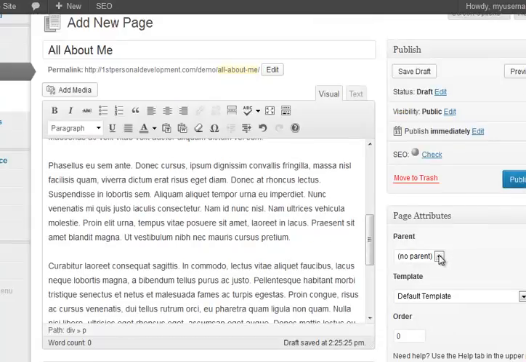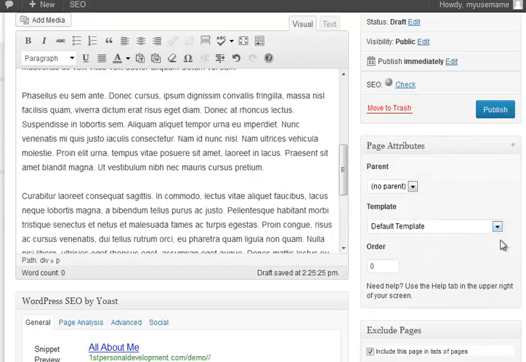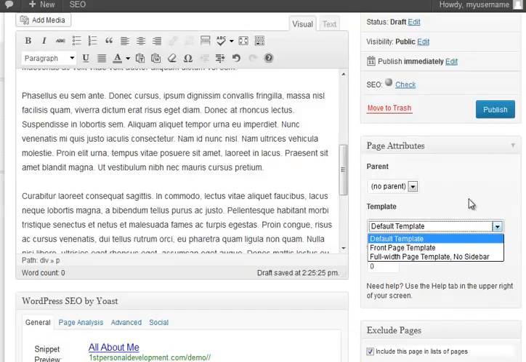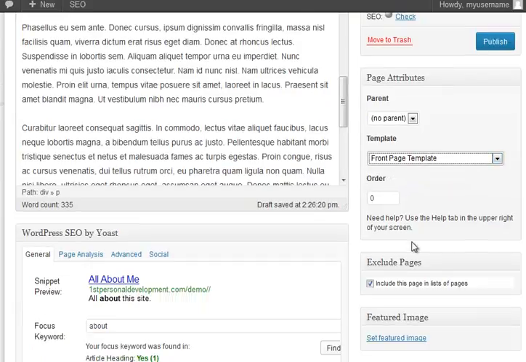Now across on the right, I've got all the stuff from before with visibility, publish immediately and stuff like that. You can put it below the contact, so if you want to do menus you'd use that, so that's where you use parent. Default template, now this is going to be the front page of my site, and you've got a choice there, a front page template or a full width template with no sidebar, or the default. This is going to be the front page, so I'm actually going to call it front page template.